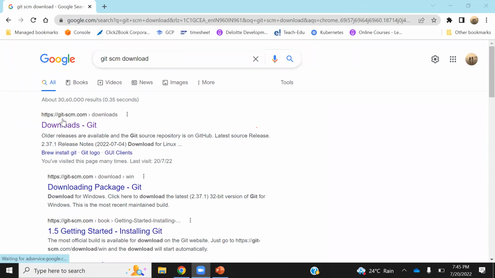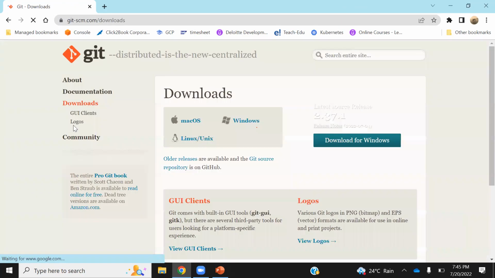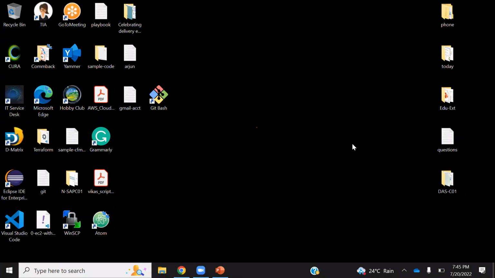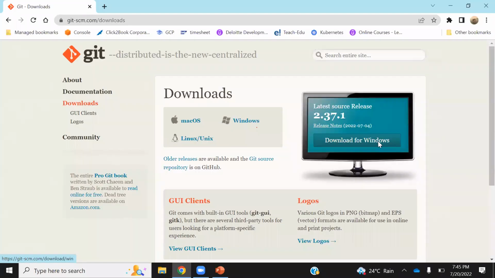Git SCM download. Here the URL is different. It is git-scm.com. If I come here to downloads, it depends what kind of operating system you're using. If you're using a Windows machine, like I am, then you can download something called Git Bash. You can simply come here and download it, simply go next, and it will install everything for you.